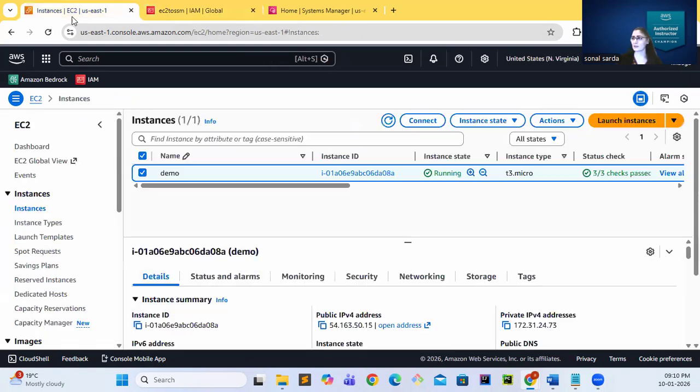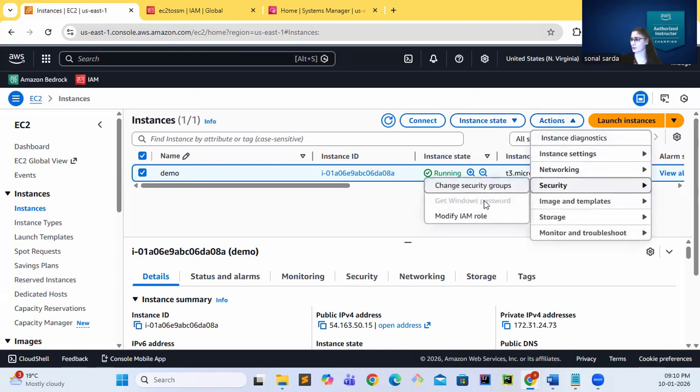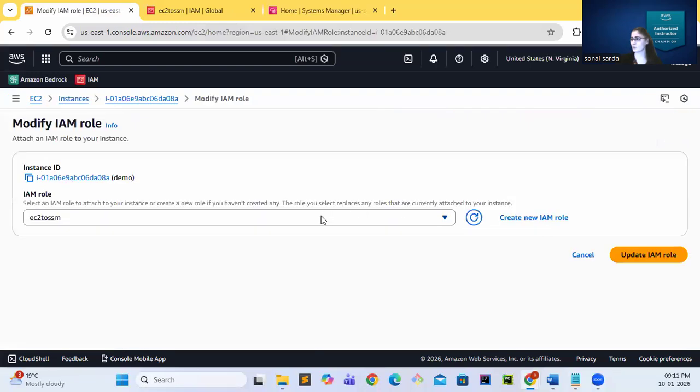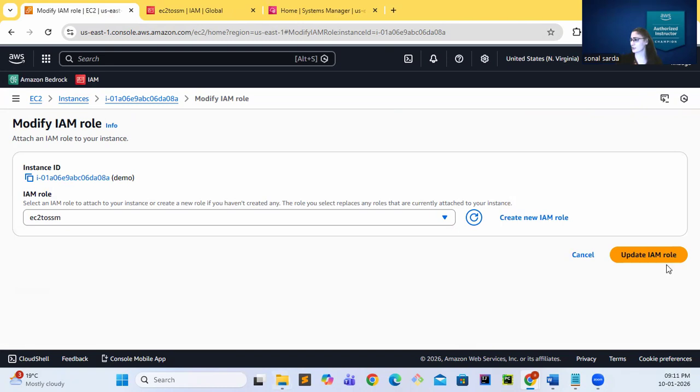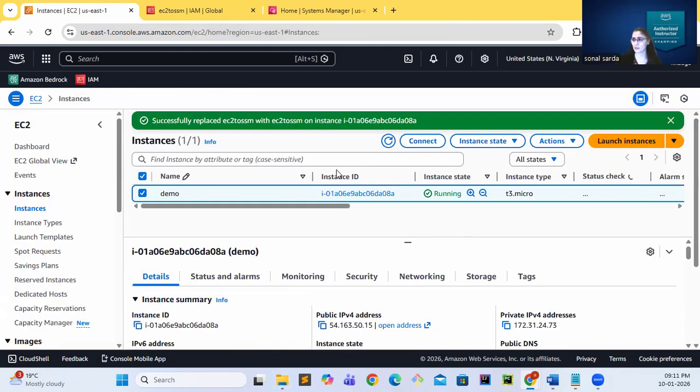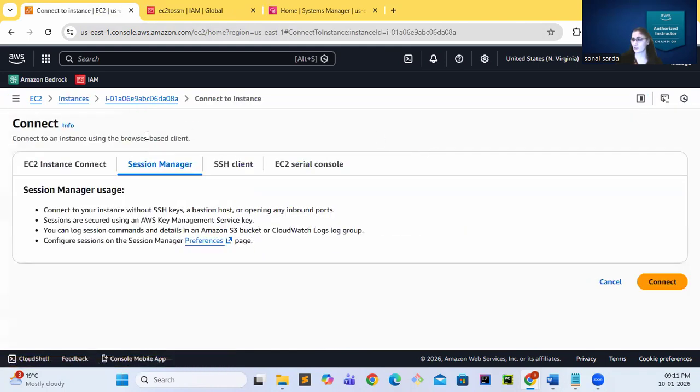Now the next step is the EC2 instance. So the role is created, and I will attach this role to my instance. I'll go to Actions, Security, Modify IAM role, and here I've already attached it. So select EC2 to SSM. Done. Now I want to connect to this instance. So I select my instance, I go with Connect, and here the Session Manager option is there.